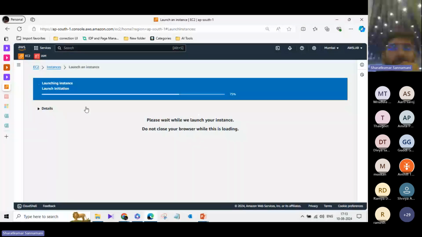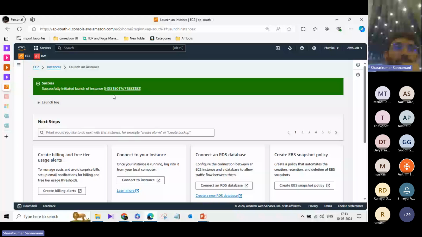If you miss something, it will throw an error. We have not missed anything, so it is showing successful. Sometimes you may get an error while provisioning.